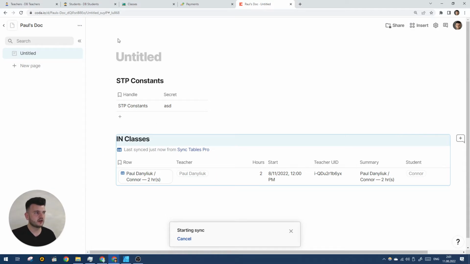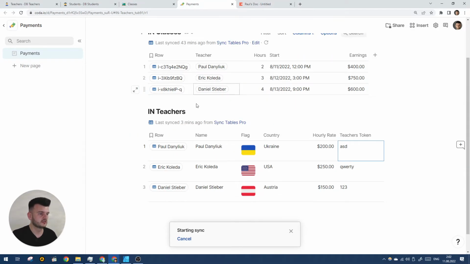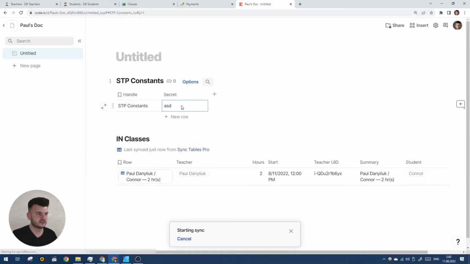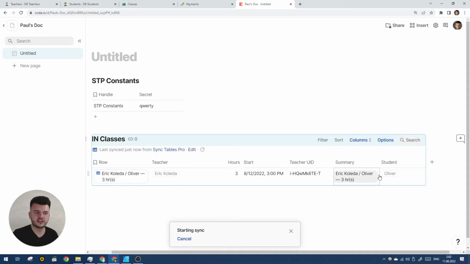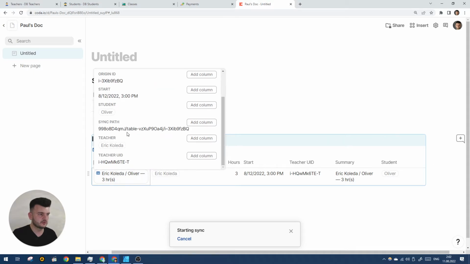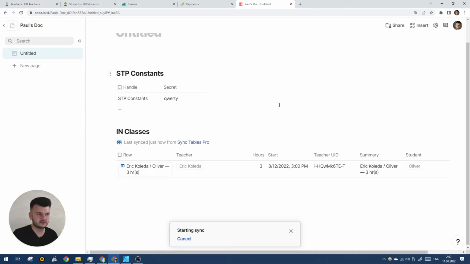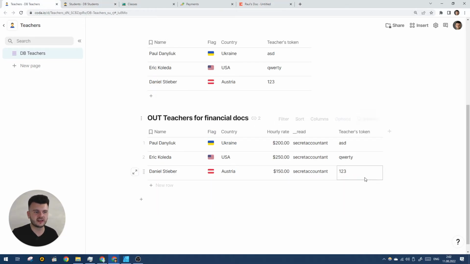And imagine we copy this doc and we give it to Eric. So Eric's token is QWERTY. We replace the secret and we refresh the sync. And now it only loads Eric's rows. So if there were 3, 4, 5 rows in this table, it would load only those rows that have this secret set as the token. And it's not exposed anywhere. You have to know it to load the rows with that token. So yeah, set it to something that cannot be guessed.